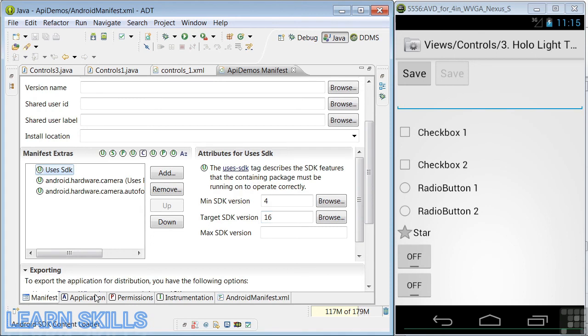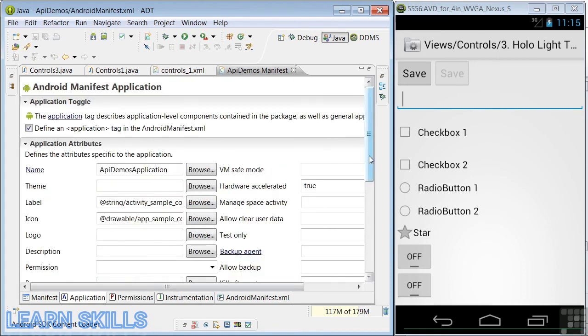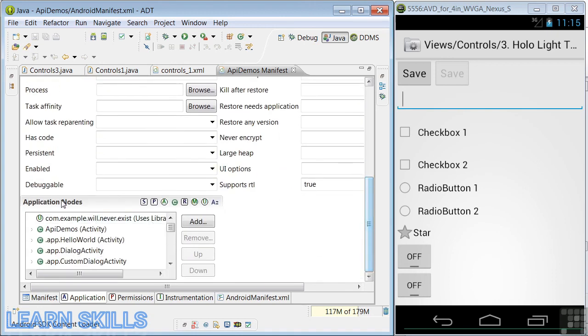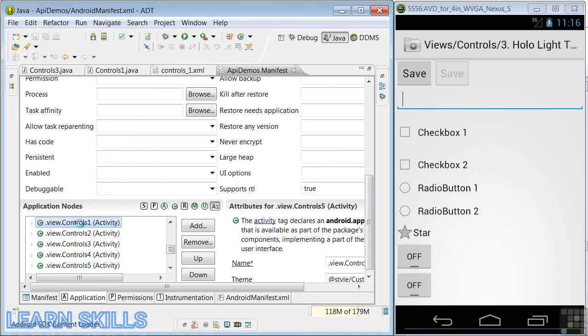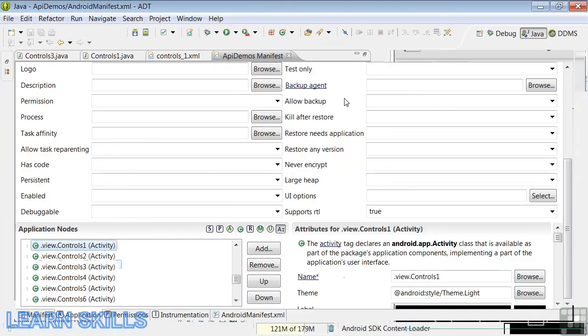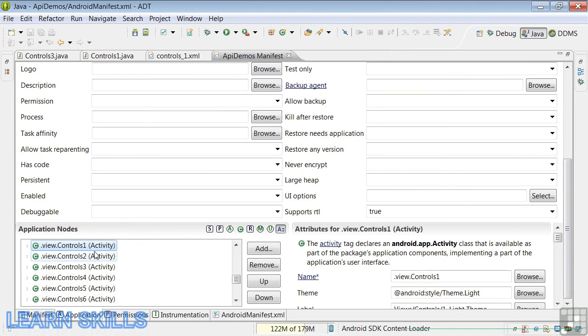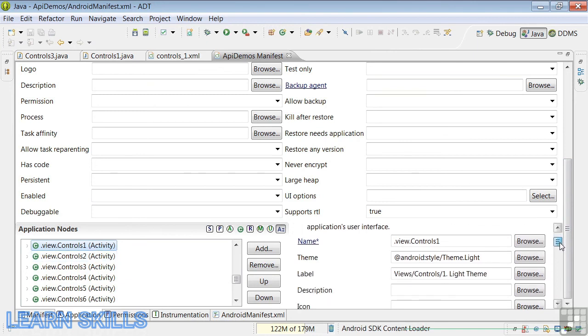Back in the Application tab, down below in the Application Nodes, we'll look for our list of controls demo activities. So to do that, we'll sort them alphabetically. The API demos has a lot of activities, so they'd be hard to locate without this sort. So we go down to the views area. Here we see them. Let's expand this so we can see what we're doing. As I click on an activity, notice the information showing up on the right.